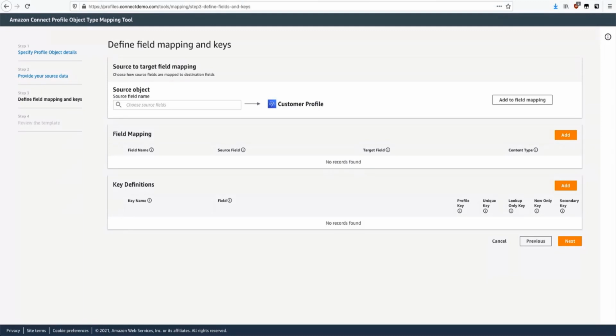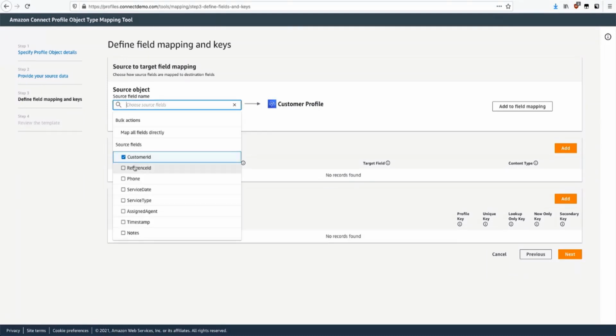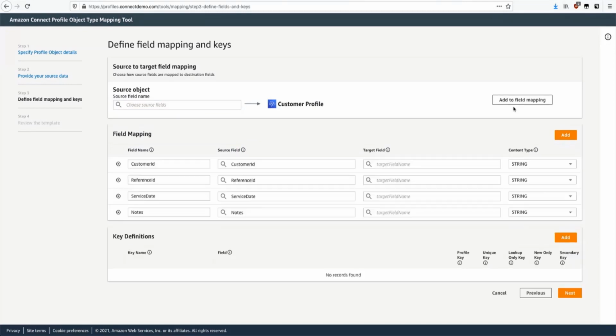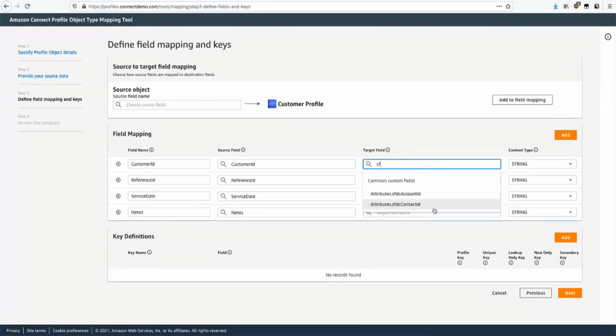In our example, we're going to choose these following 4 fields: customer ID, reference ID, last service date, and notes. We click Add Field to Mapping, and what we're going to populate is choose the target field. The target field defines how the profile object is going to update the profile data. So here we want to match the customer ID to the Salesforce contact ID.